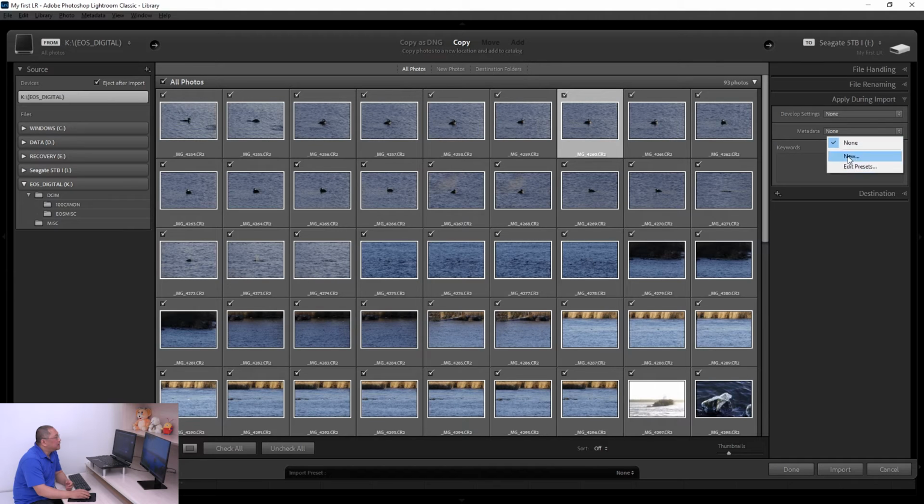Metadata here means some kind of information, for example, copyright information. So you can put your name and copyright, create a new metadata preset, and apply it to the photo when you import it. You can do that later too. Same thing for the keyword here: you can put your keyword on your photo now, or later in the library module. We can talk more about that later.